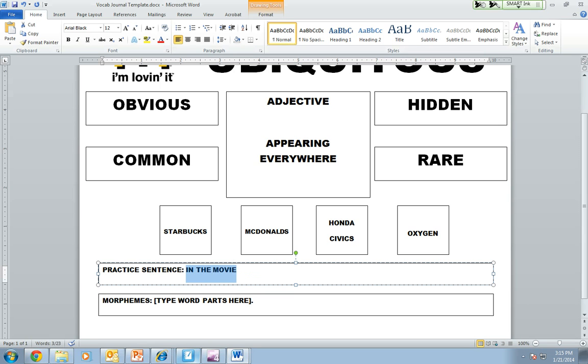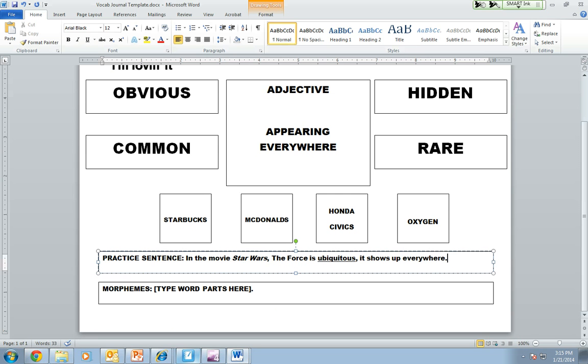So, practice sentence, I want to just simply highlight this part and write out my practice sentence. And since I'm writing a sentence, I'm going to go ahead and take this off of caps lock. In the movie Star Wars, and I want to italicize that because it's a movie title. In the movie Star Wars, the Force is ubiquitous. And what I'm going to do here is I'm actually going to underline that word. I want you guys to do that as well. Underline your word. The Force is ubiquitous. It shows up everywhere. Now I've got my practice sentence done.